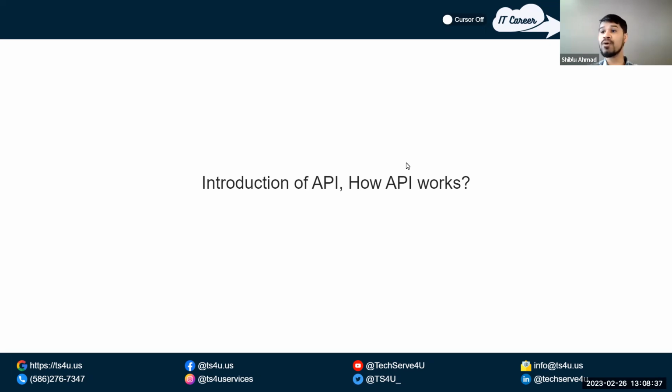But we call it the RESTful API or the SOAP API. There are two types of API that are super popular. One is SOAP API, one is RESTful API. In the web world, 95% is RESTful API.